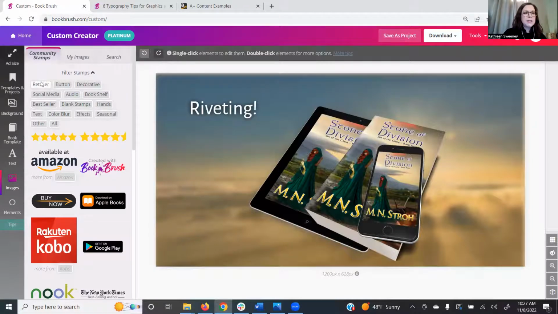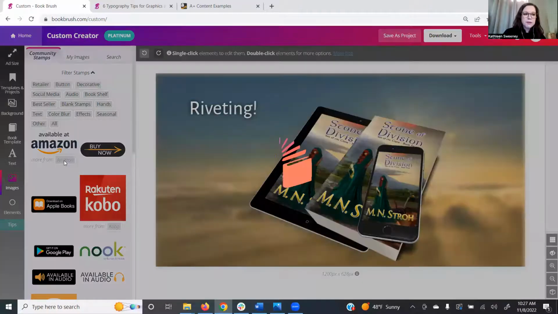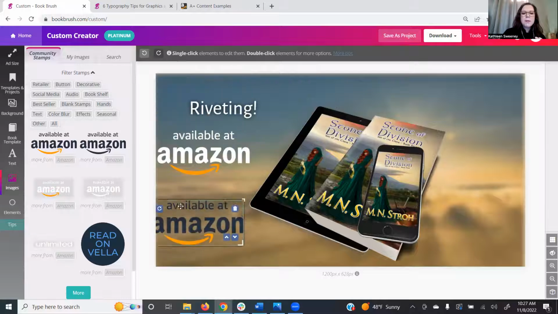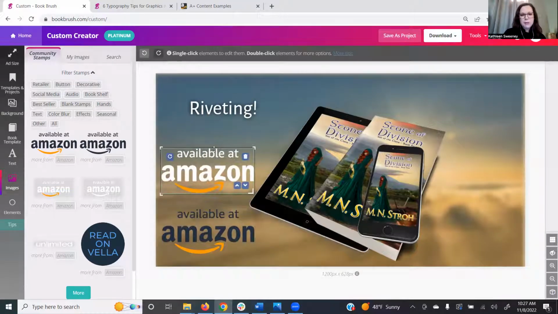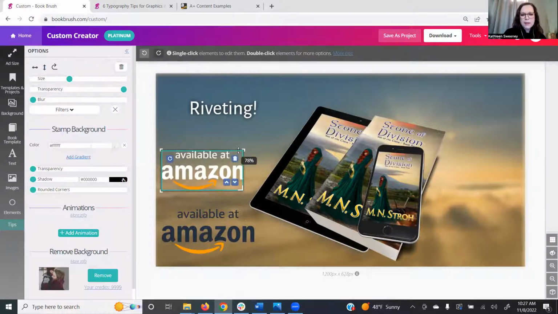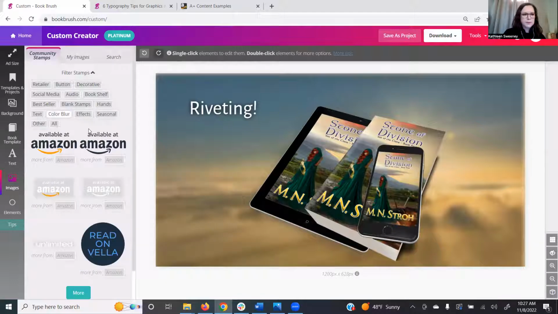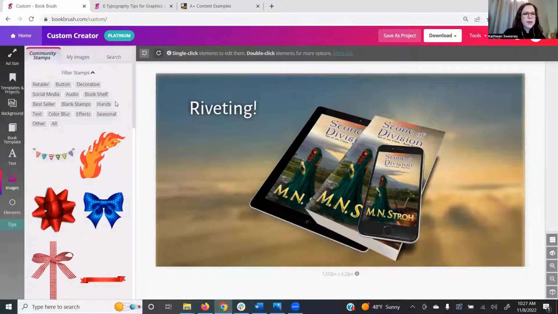So like under retailer, for example, you see available at Amazon. You can even click more from Amazon, and I'll click 2 of these. So depending on the background that you've chosen, you might want to decide which one of these might work better. You can double click to resize. You can also do the same where you grab the side and resize, so you can add those to the graphic. Feel free to look through here. This is really another gold mine. Tons of cool decorative things.